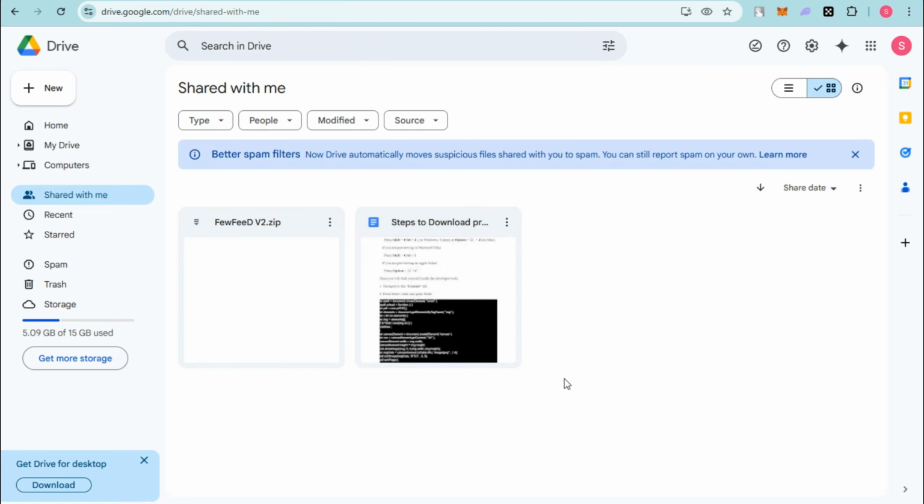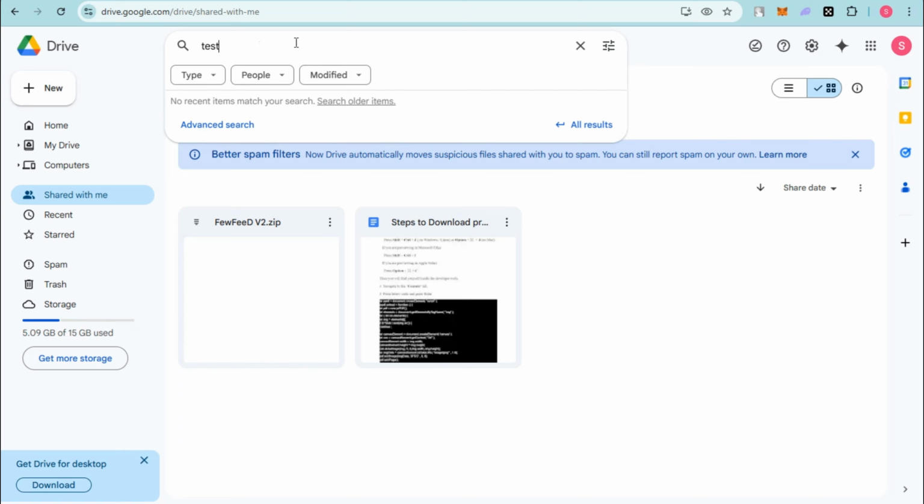Step two, check shared drive. So if the file was part of a shared drive, the recovery process may differ. Go to shared drives in Google Drive, click shared drives on the left-hand menu, check trash in shared drives, open the specific shared drives and look for a trash folder. Only users with appropriate permission can see and restore deleted files from shared drives.